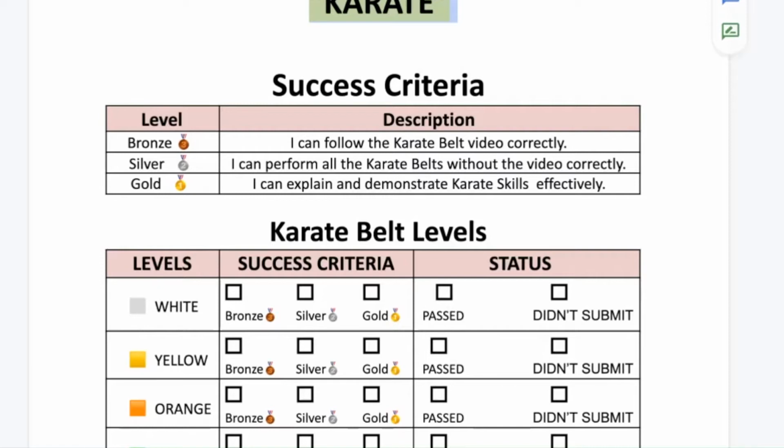There are videos that have multiple skills and combinations. Like for example, the black level, you need to do punches, blocks, knees, and front kicks. So an emerging student will have a little bit of time to process those things. But average students and advanced students can actually perform those karate skills without having this video.